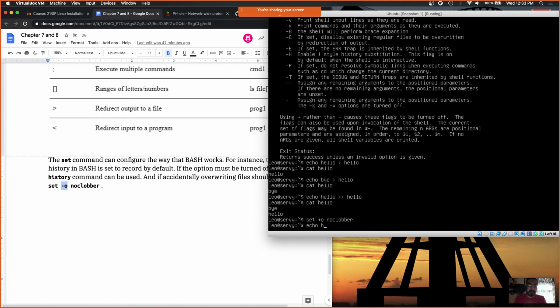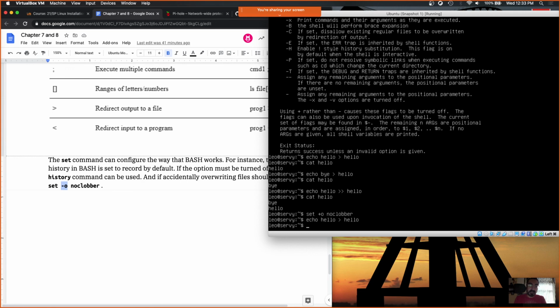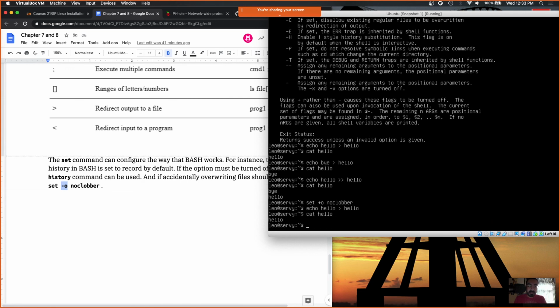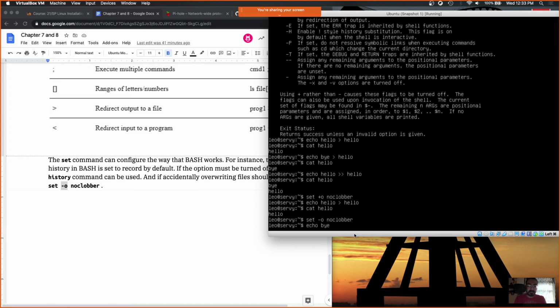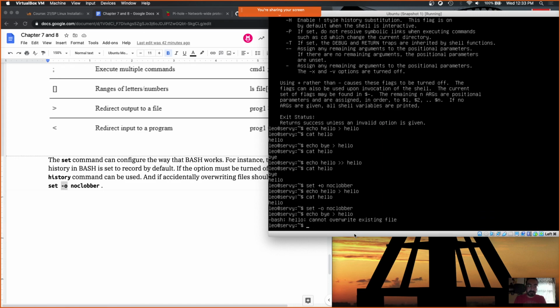Now let's see if it overwrites. And it does. So cat hello. And it only says, so this is the default. And then set -o noclobber. And let's try it again. There. Cannot overwrite. So set -o noclobber prevents you from overwriting things.